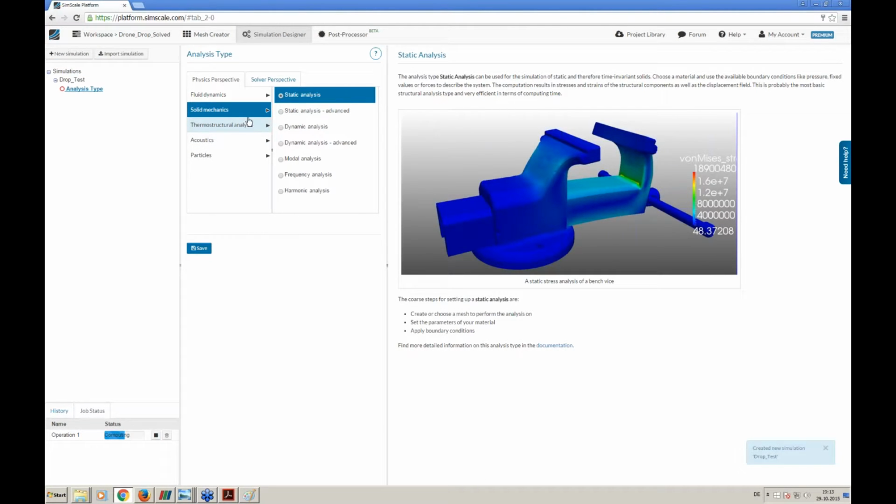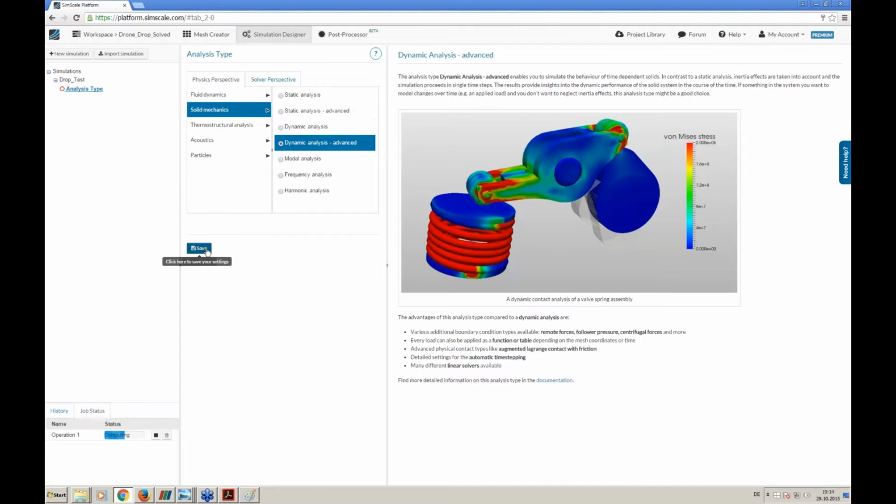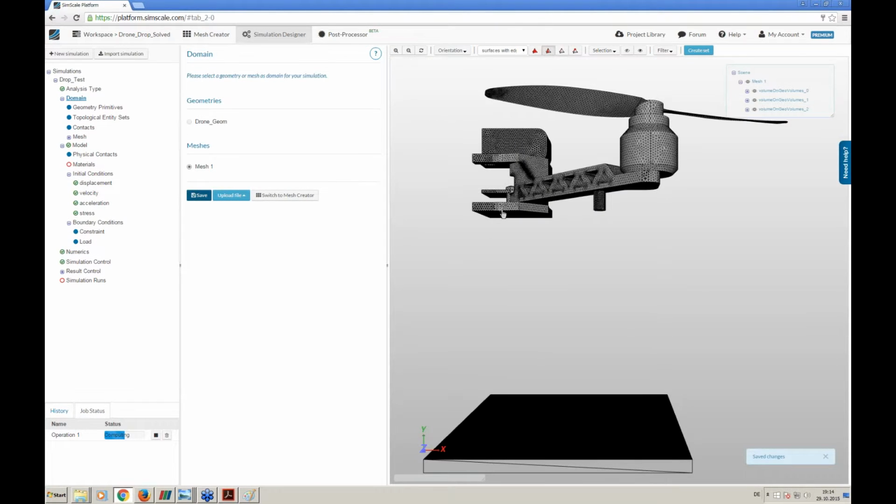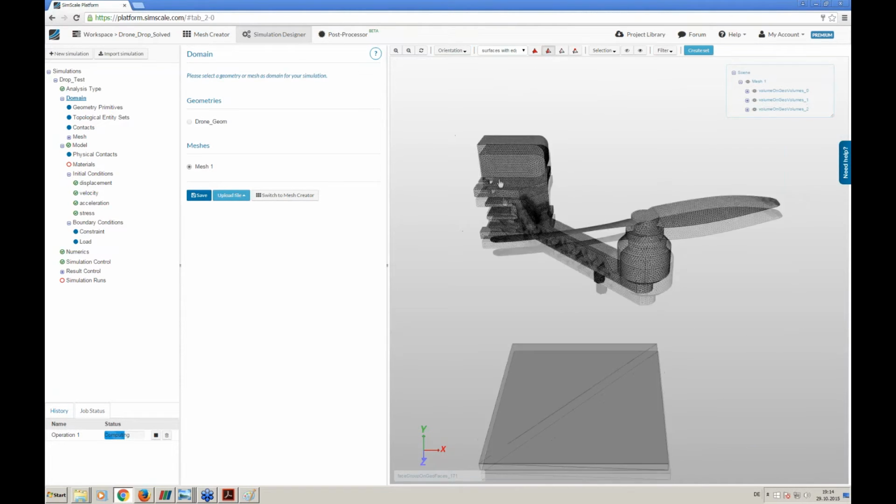And here right now we have to choose what kind of analysis we want to do. And since we are now really looking at a transient phenomenon, at something that is moving, we cannot use static analysis anymore. We'll use dynamic analysis with advanced options to have also additional boundary conditions, and what is most important, for the contact definition. Great. Next, we will choose the mesh for the simulation, and we will use for sure the mesh we just created. Then the mesh will also be updated, and you can see it in the 3D window.